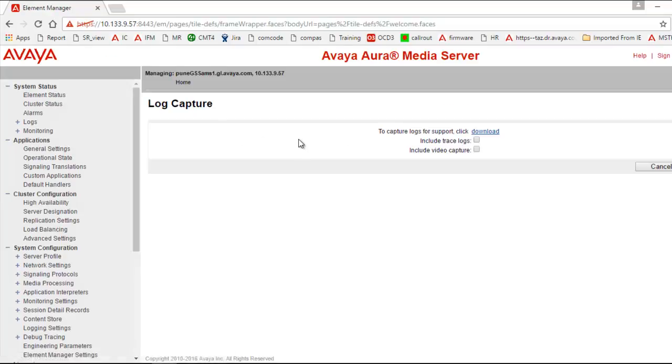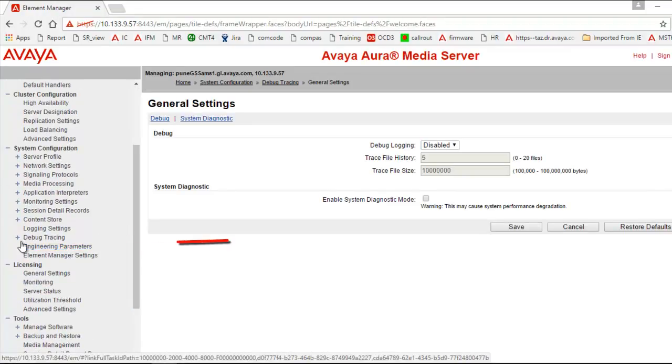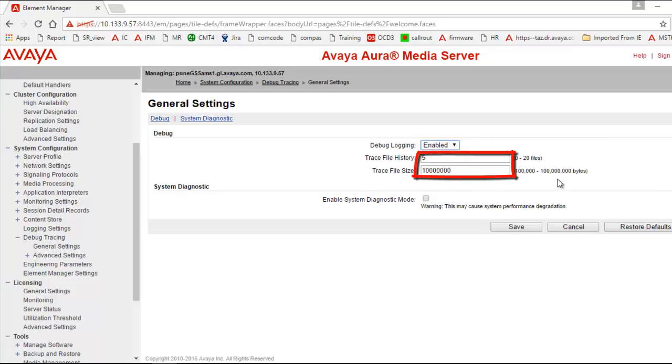Once logged in, we will go to the menu option System Configuration, Debug Tracing and click on General Settings. By default, debug logging level will be disabled and we need to change this to enabled. Keep the default values for trace file history and trace file size unless you have been asked to modify these values by an Avaya Backbone Engineer. Also, do not tick the enable system diagnose mode option unless it is requested by an Avaya Engineer.